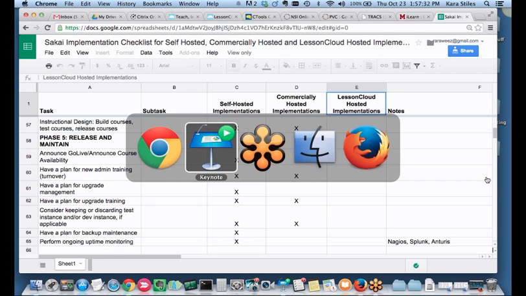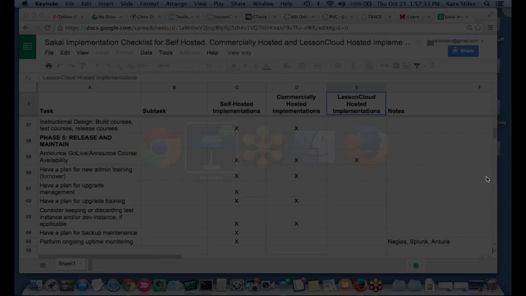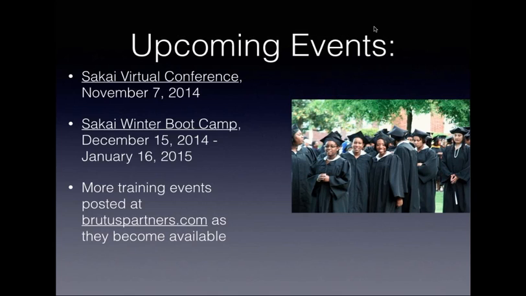I see a couple other questions. I'm going to just hold off on the questions for just a second because I wanted to finish up with the presentation. There are some upcoming Sakai-related events that I wanted to share with you, and one of those events is the Sakai Virtual Conference. That is something that is organized and facilitated by the Sakai community. It is going to be on November 7th, and it's a full-day virtual conference.